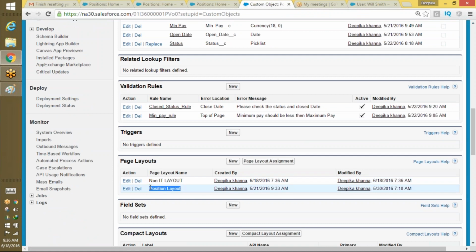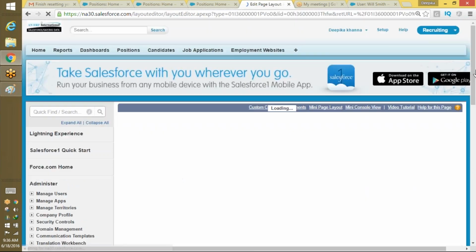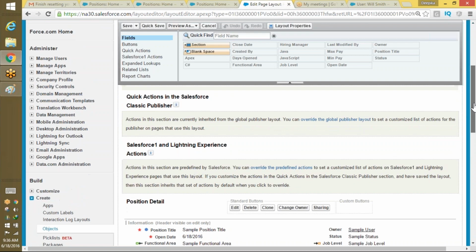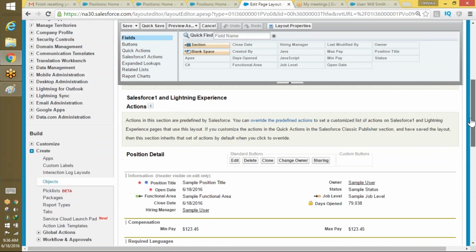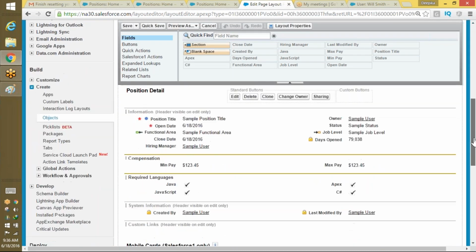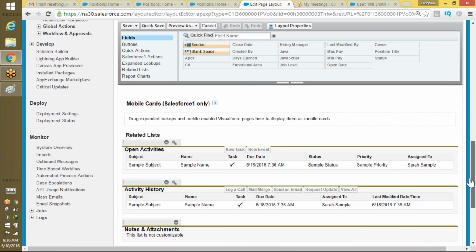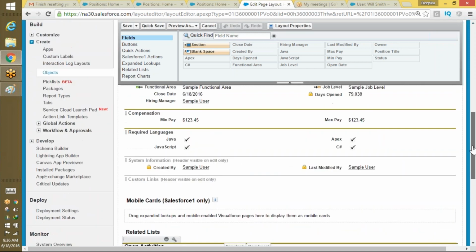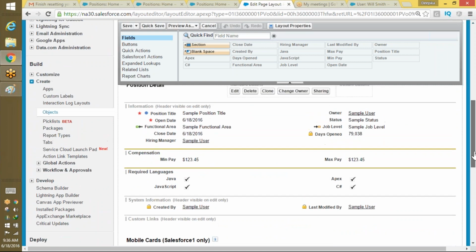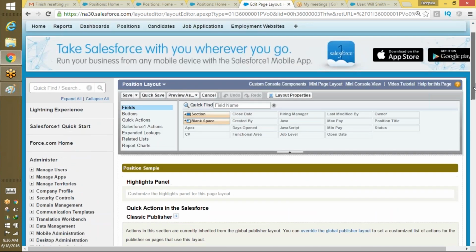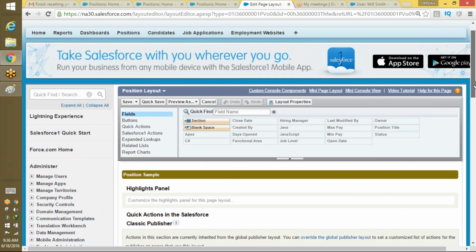The position layout is similar to the IT layout because this particular layout has the required language section. So either you can create another one which is the exact duplicate of position, or you can use this one as an IT layout as well. That depends on what you want to do. Either you can leave it as it is and consider this one as an IT layout, or you can create another layout and call it IT layout. Whichever is easier. So I have created two layouts. One is the position, which is very similar to the IT layout, and the other one is the non-IT, which does not have the required language section.